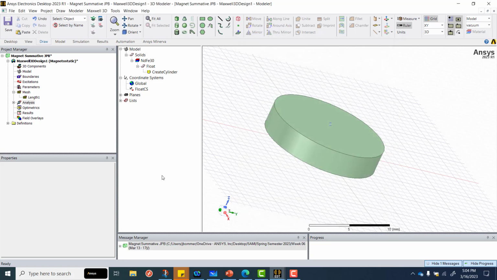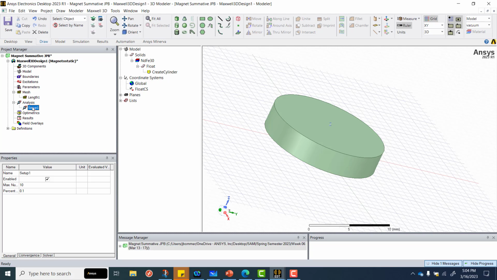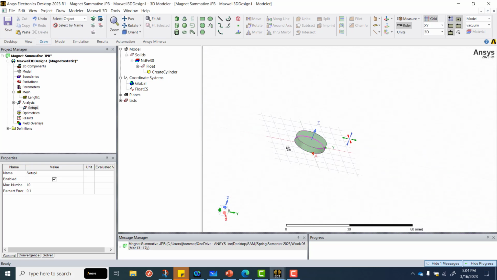I'll just say OK. You should see this plus sign comes up because now we have the setup, and of course the properties tells you what has been assigned to it. So we're getting pretty close. The last thing I want you to do is to create the surrounding air box. Right now, if I zoom out, you don't see any other objects.